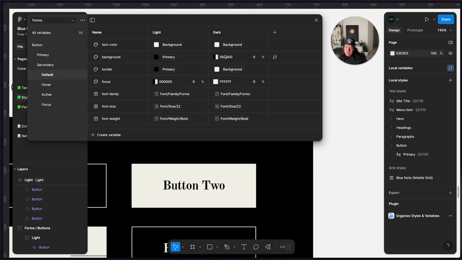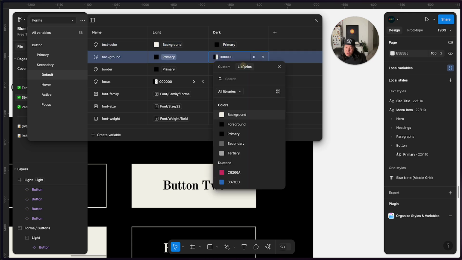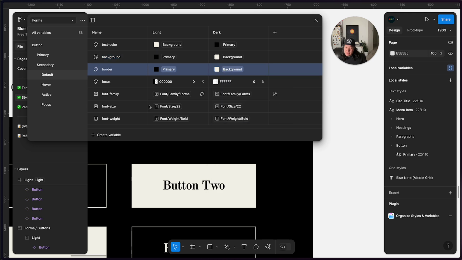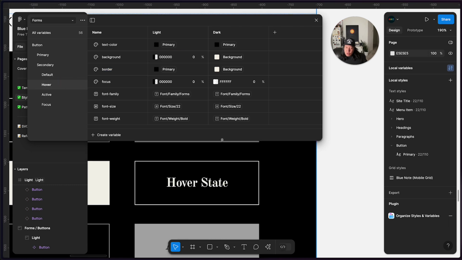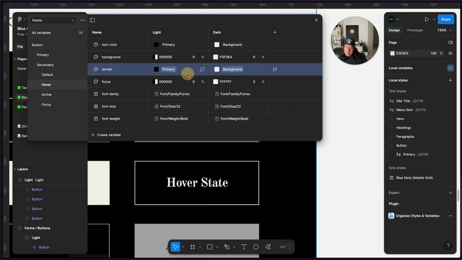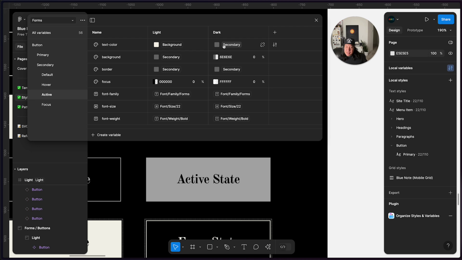What we can see here is like the text on the dark mode goes to black. The background goes to the background color. The border goes to the background color. It's fine. Okay, perfect. Hover. The text is background. The background color actually is transparent. The border is this color and the focus is empty. Okay, active. Active, the color of the text is primary. The background goes to the secondary, border secondary, and that's it.